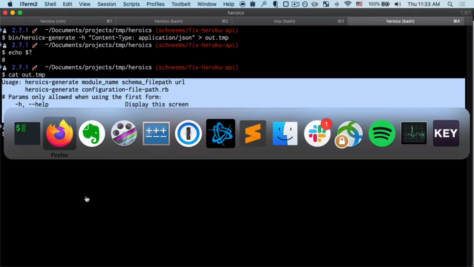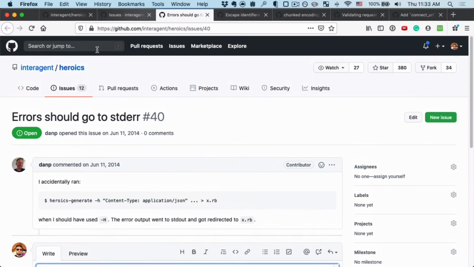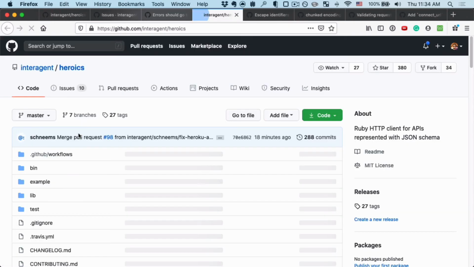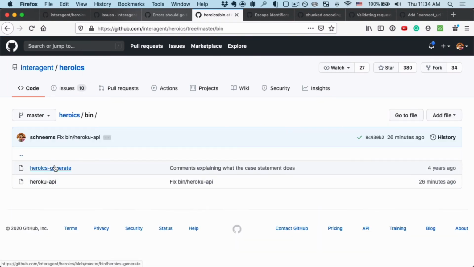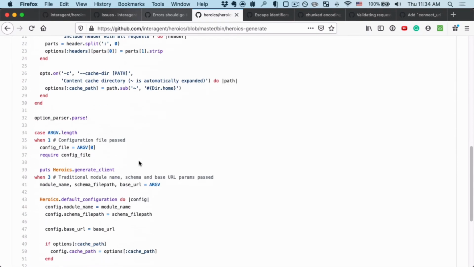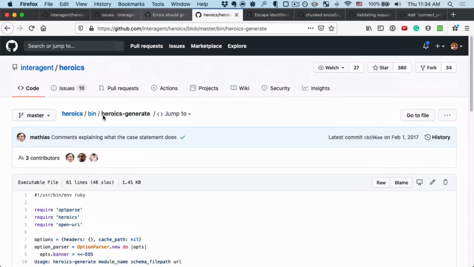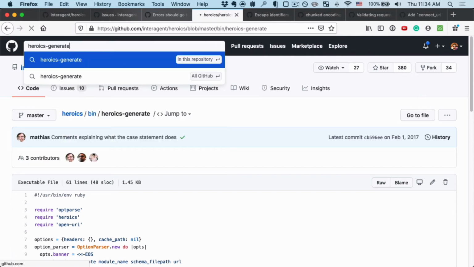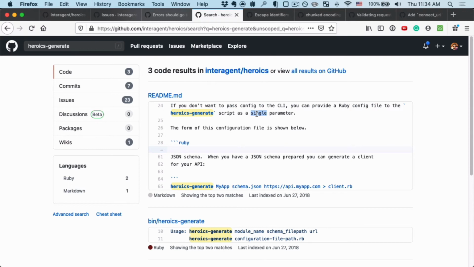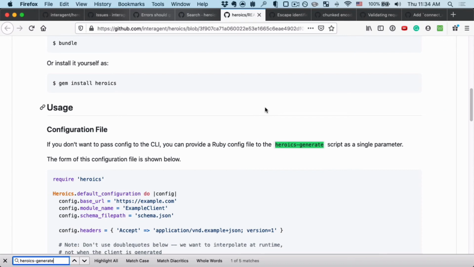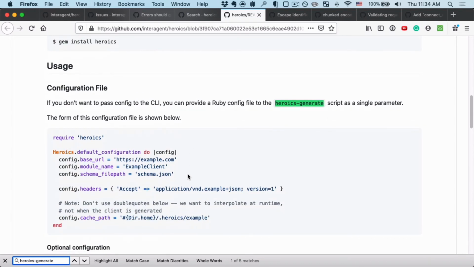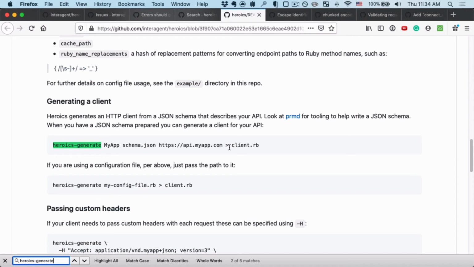What does heroics generate do? Does it generate a file? Bin heroics generate. It's not commented. What does heroics generate do? Last commit was 3 years ago. Yeah, I think so. This is the recommended usage of it.